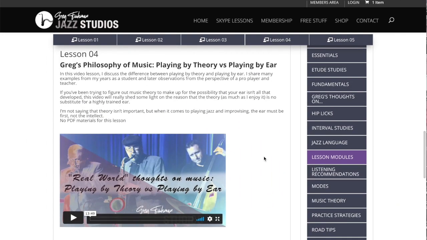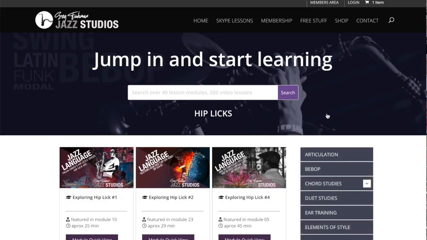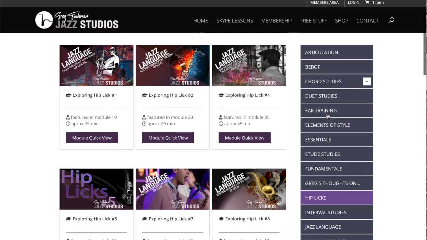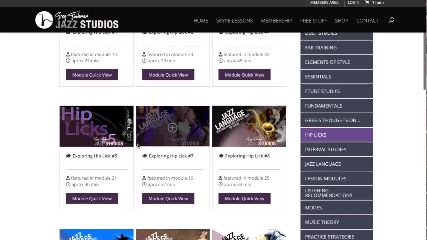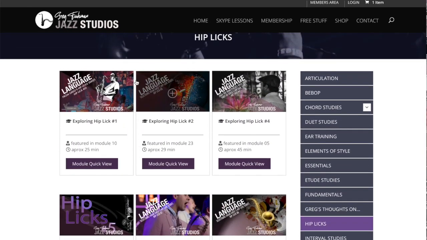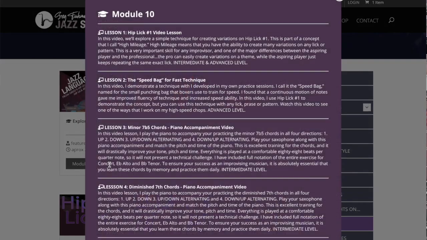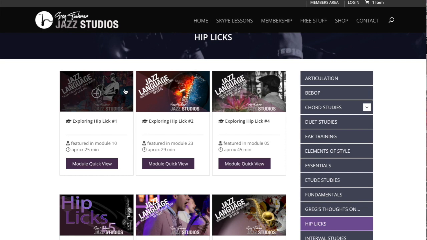Now let's just have a quick look at an individual lesson. So let's go to hip licks. And this will bring together all of the hip licks that we've had collected through all of the lesson modules. So currently it looks like there are quite a few. And you can simply view that as an individual lesson, or you can go to the module that this lesson is featured in by clicking the quick view and hitting module 10 up there, and that'll take you straight to the module pertaining to that.